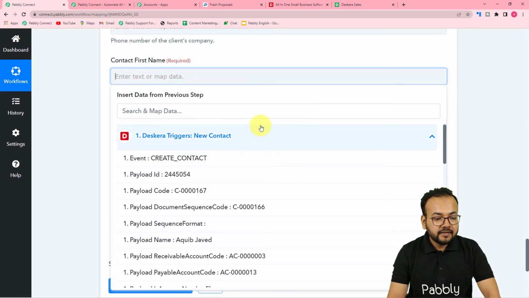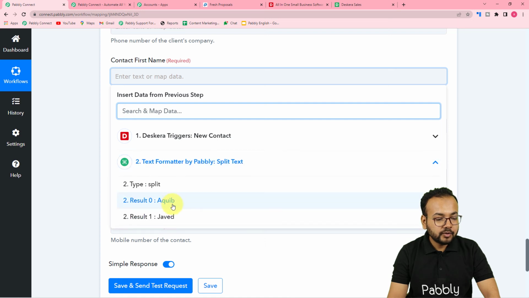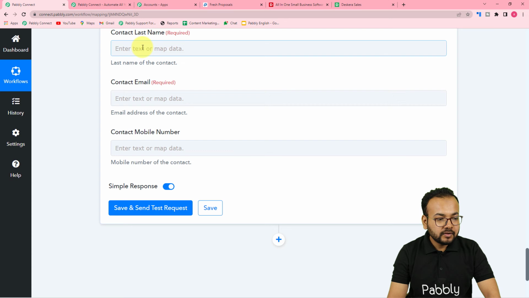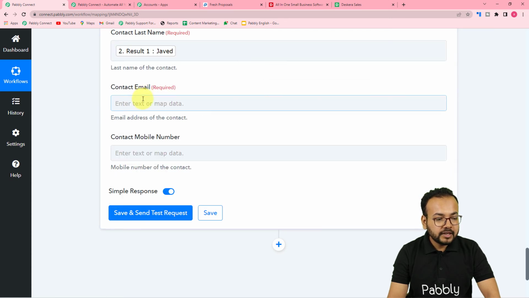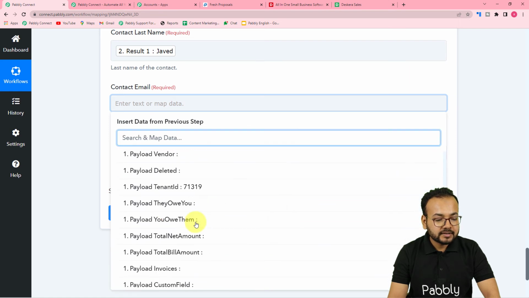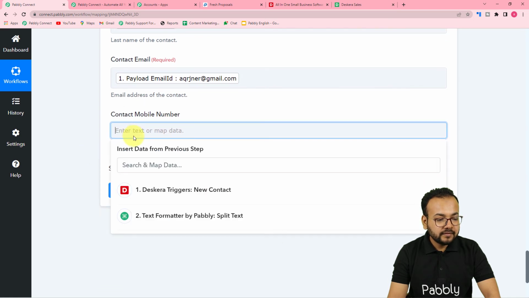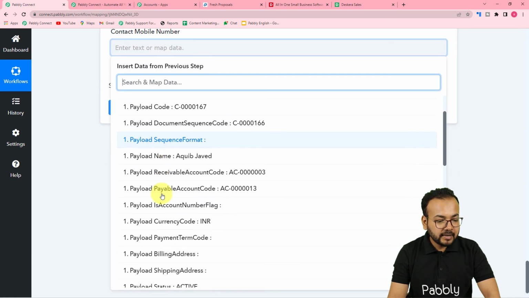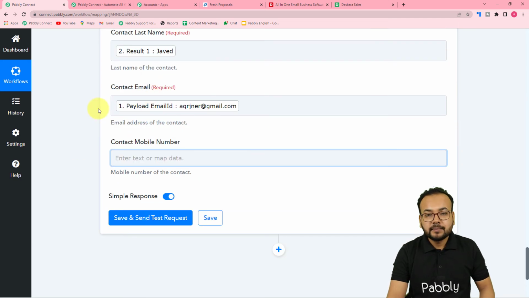So guys, we have used this text formatter to split the name. So from here only, I'm going to map this result 0 label, which has the first name. For the last name, use this text formatter again and map the last name. And for the email address, I'm going to use the first tab where we got that email address. This is it, map it. And if you have the mobile number captured, you can map that also. For now, I'm leaving these things blank. These are not compulsory things.